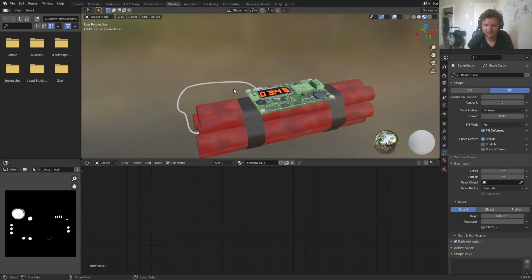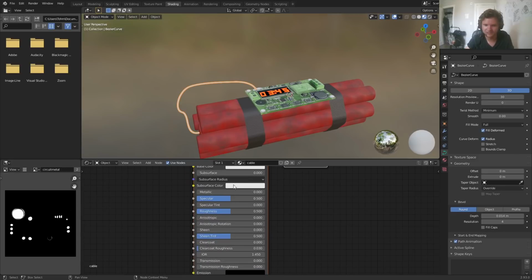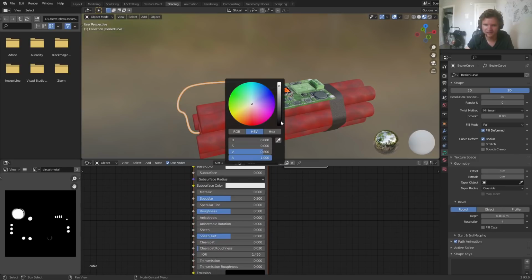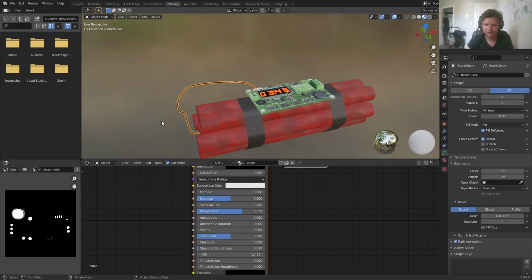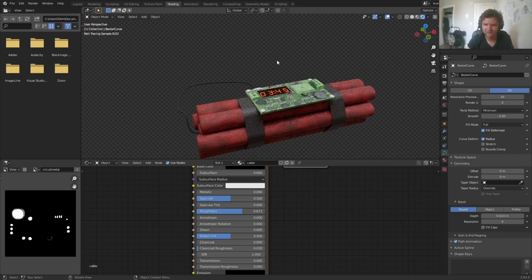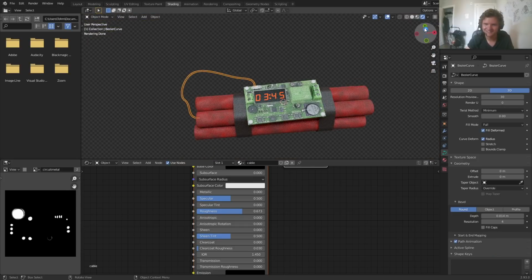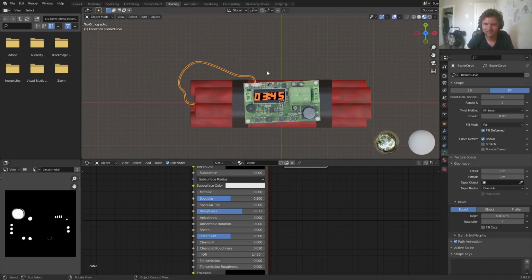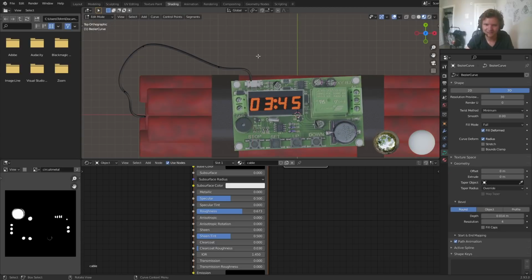Let's give it a material. I'm going to call it cable. And for the cable material, I'm just going to make it black and not very reflective. Let's see what that looks like. That looks legit.